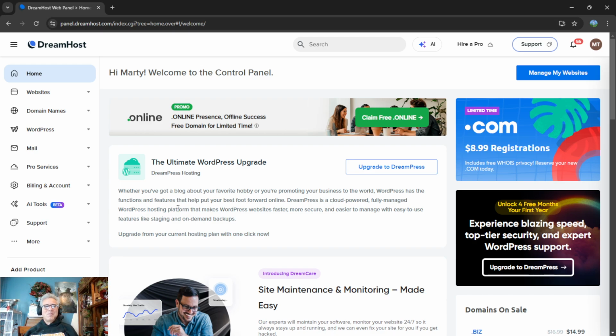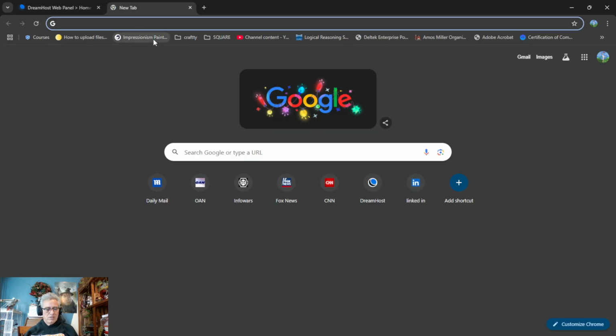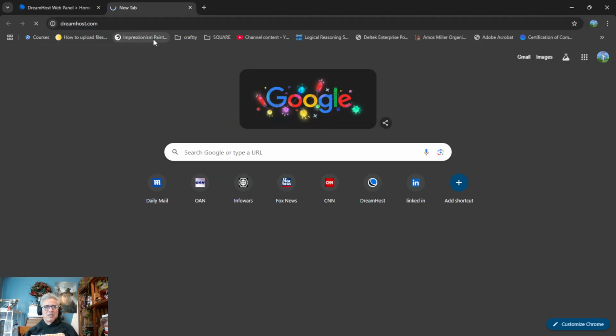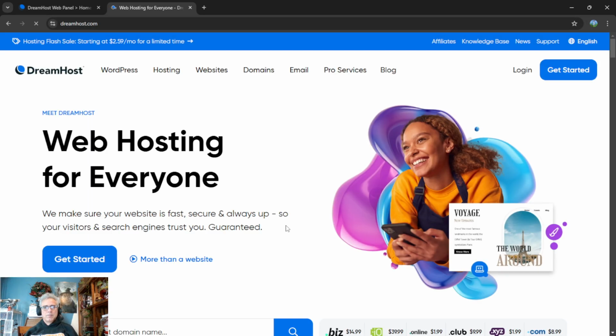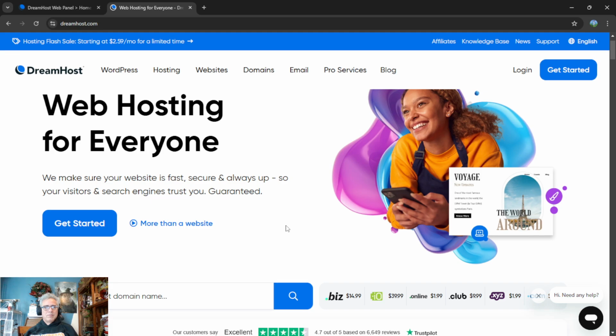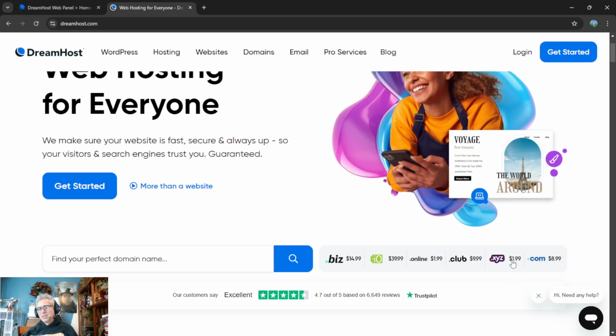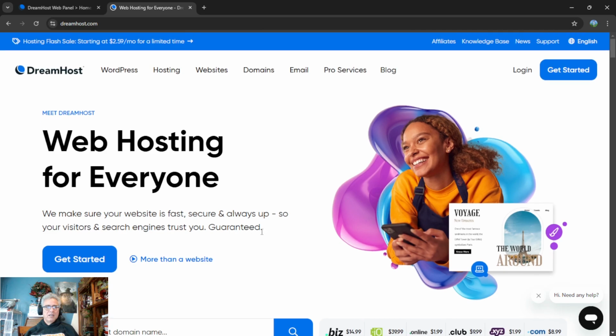I believe it's really cheap, like $7 a month or something like that. These are annual costs, although it says $1.99 for an XYZ domain per year, but that's just the first year. After that, I don't know. Right now, you could set up hosting for $2.59 a month for a limited time.